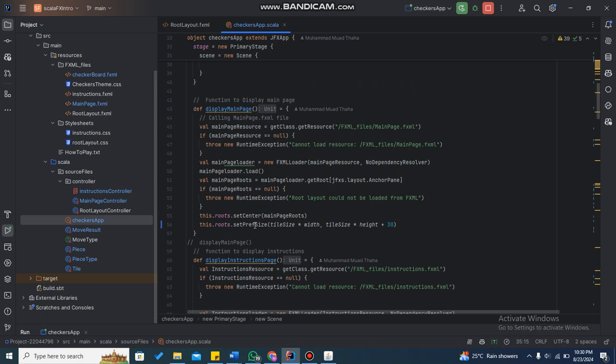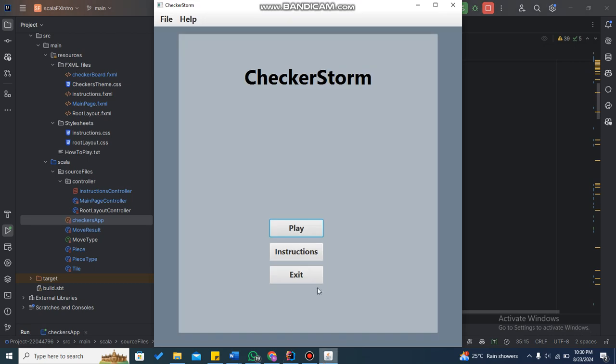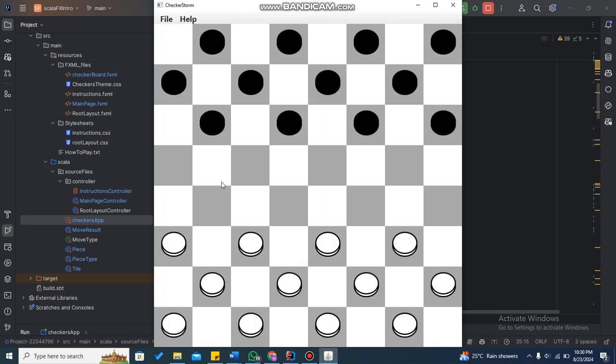Now we will see the board and pieces. This is the board. It is made up of light gray and white tiles. The pieces are white and black. The pieces can move. Both pieces can move. Now I will show you the board functions.